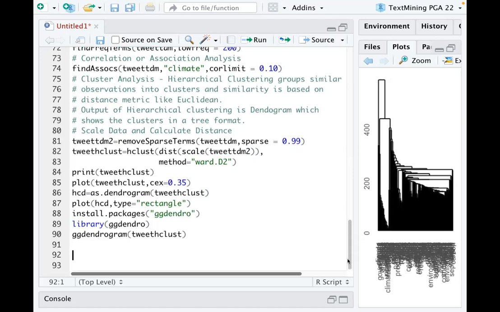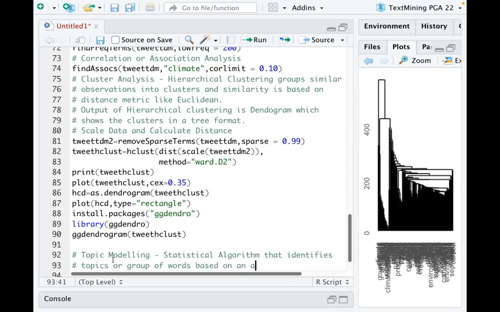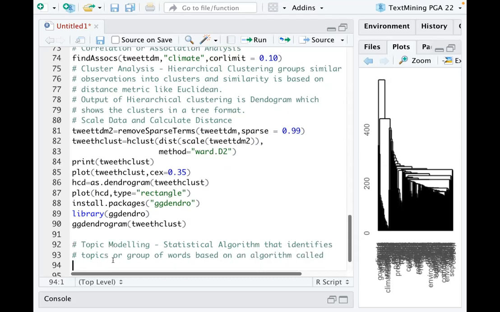Okay. So the next thing we can do is topic modeling, which is a statistical algorithm that identifies topics or groups of words based on an algorithm called latent Dirichlet allocation, LDA.